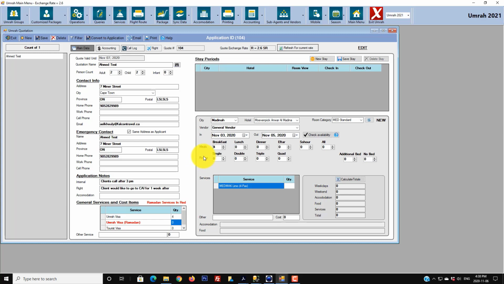Now comes the rooming. In the rooming, I want to give them 1 double room. All right. And I want to give an additional bed. And I want to give 1 with no bed. So remember, I got 4, 2 adults, 2 children. I'm gonna have one double room and 1 additional and 1 no bed. You can do 1 double room alone, or you can do a quad room. It's really up to you.